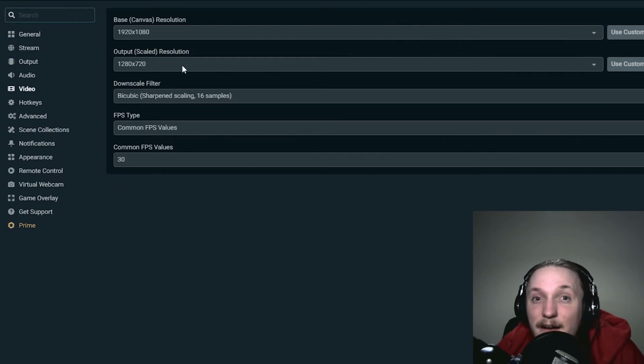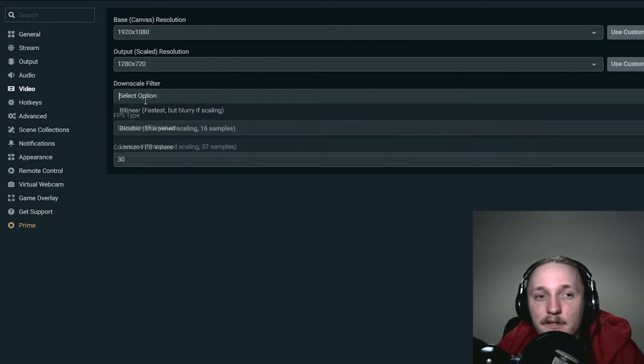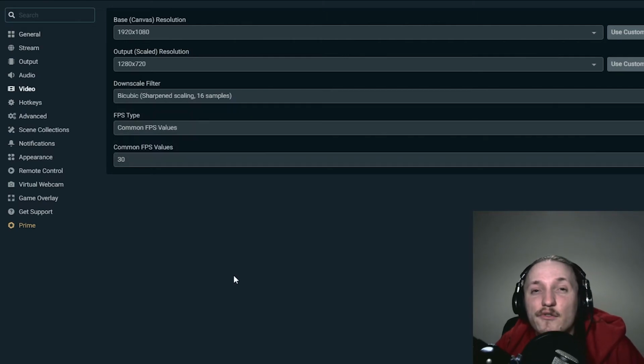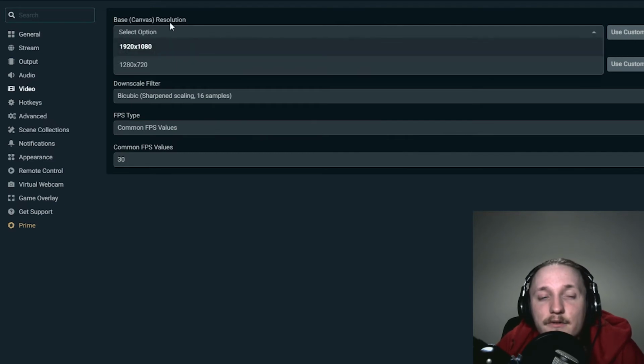If you're doing any downscaling here, so if your base canvas resolution is bigger than your output resolution, try turning this down. So if you're on bicubic, go to bilinear. If you're on Lanczos, which I've still not checked if that's how you pronounce it, turn it down to bicubic, and then maybe even down to bilinear. Alternatively, if you're still really struggling, turn your base canvas resolution down.